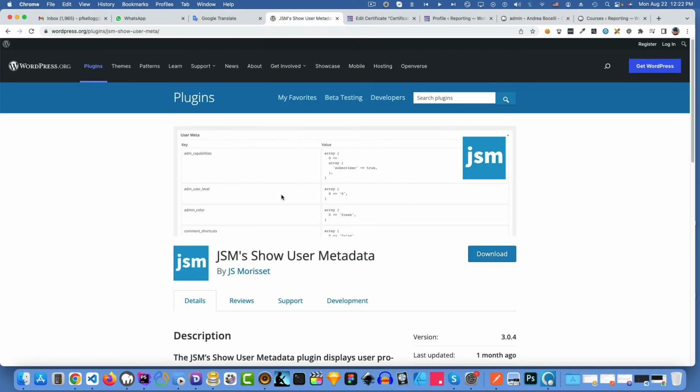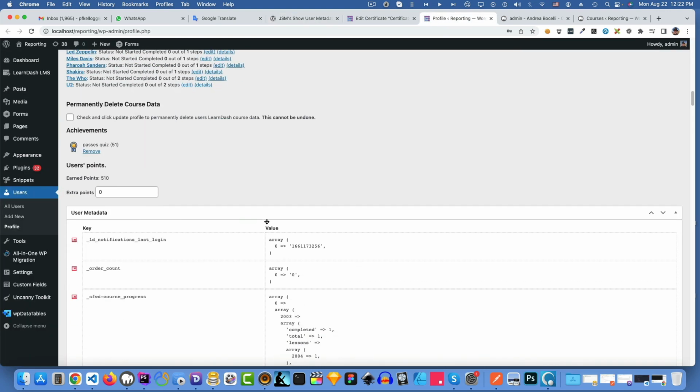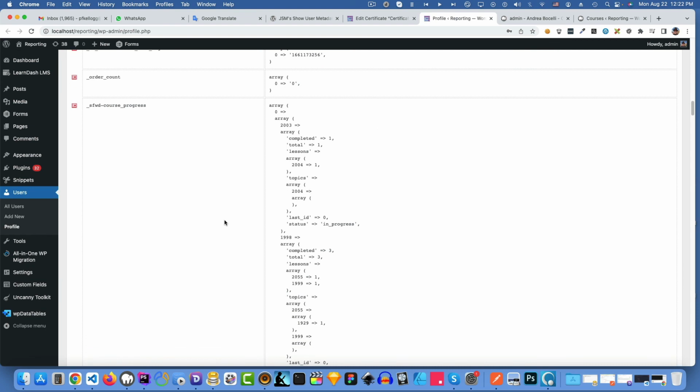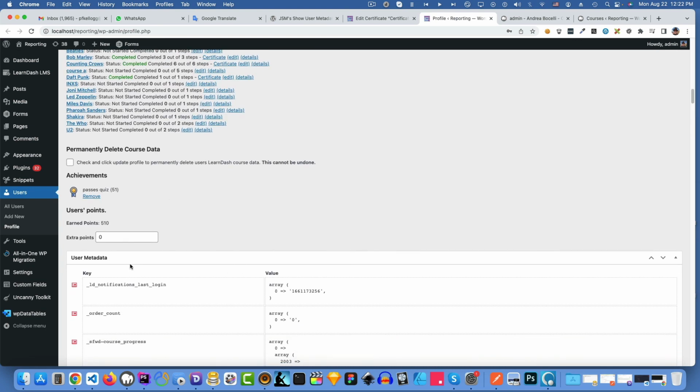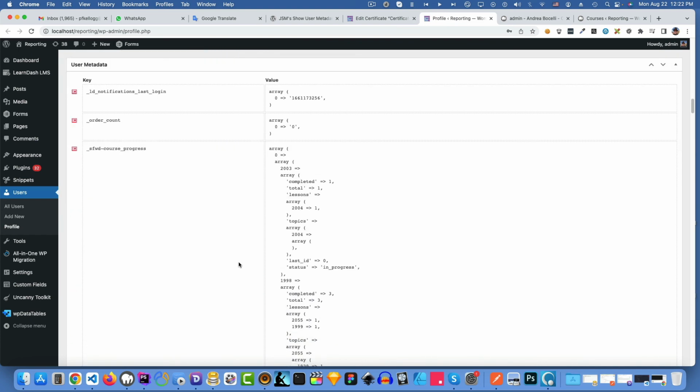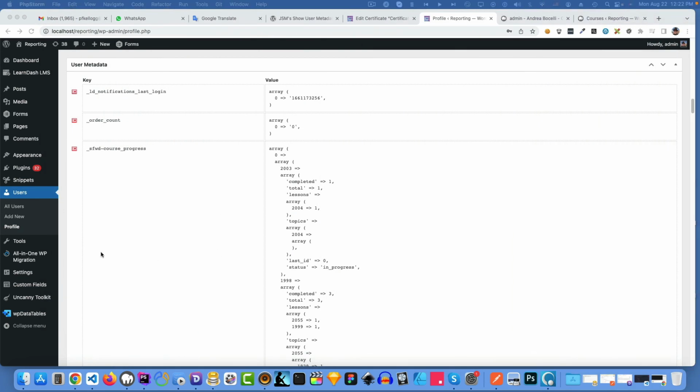In fact, this is the plugin, the handy plugin that I recommend you get, JSM's Show User Meta. With this plugin installed and activated, if I go into my profile and look down here, I see all the user meta. This adds this meta box here, and so we can see the user meta. So again, what are we looking for? We're looking for course_completed_2003.